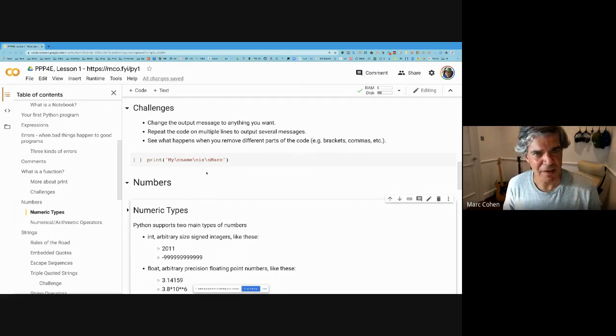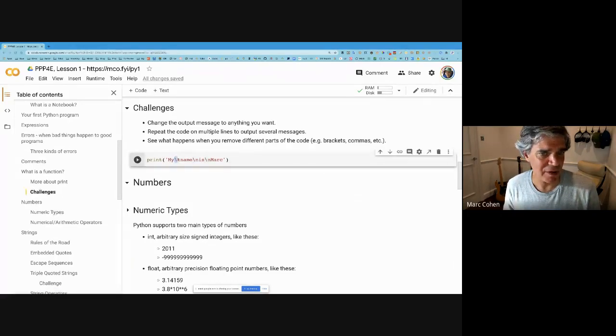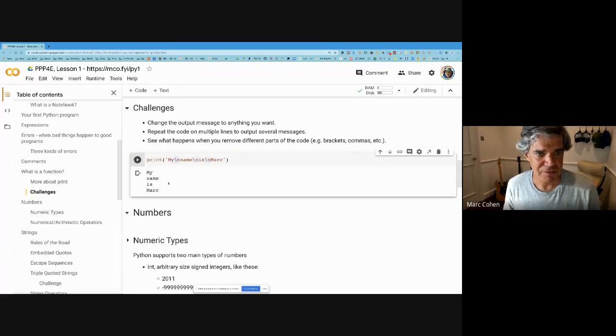So going back to this example, I'm printing a string, but I've inserted these special backslash n characters. And what those do is they insert a new line. So that's a way, with one print function call, to get multiple lines of output. And again, we'll talk about these escape characters. There are a few of them. We'll talk about them when we get to strings.